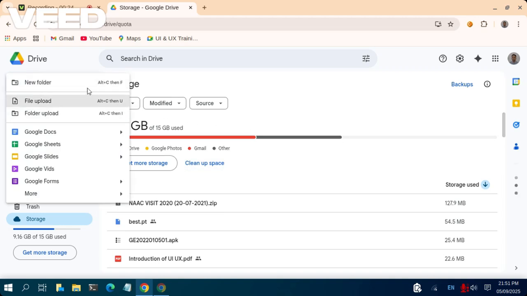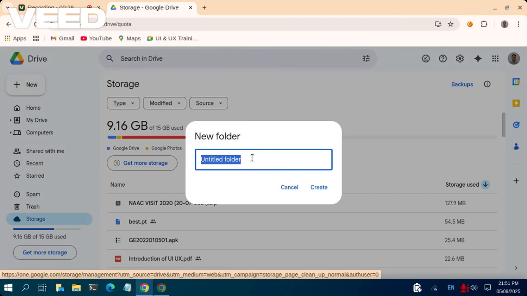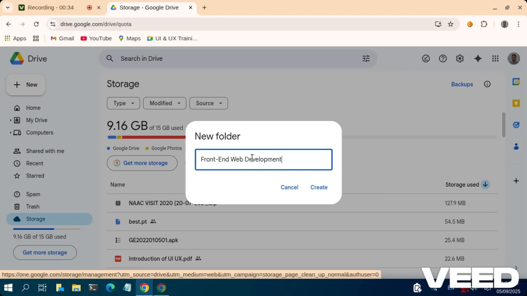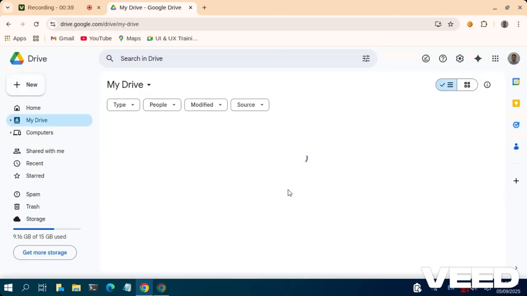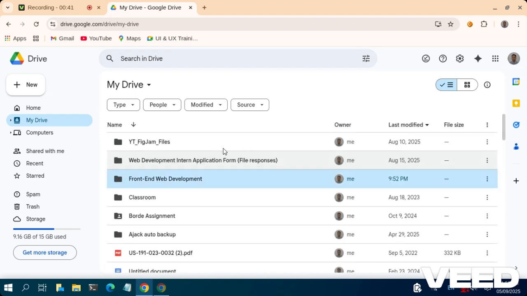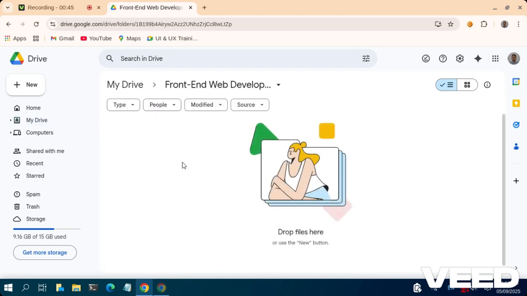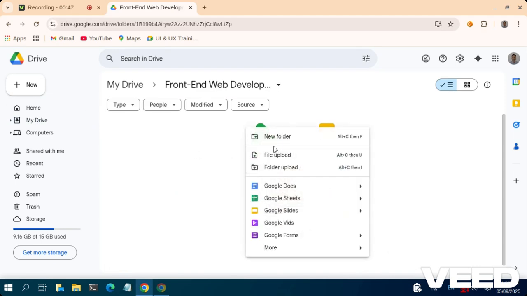Okay, just let's say we are creating one folder here and keep the folder name as Frontend Web Development. Create it. Okay. See, this was created. Just go there and then you can do one thing.